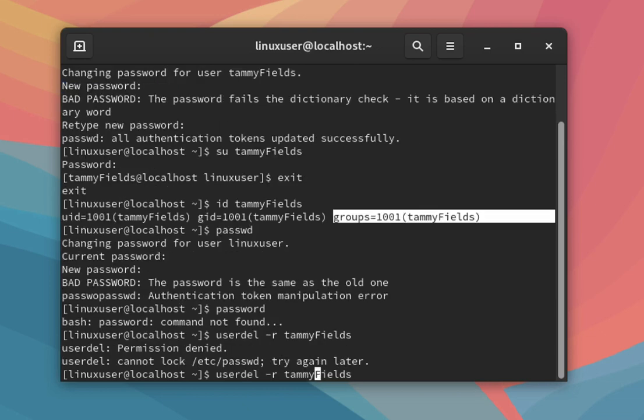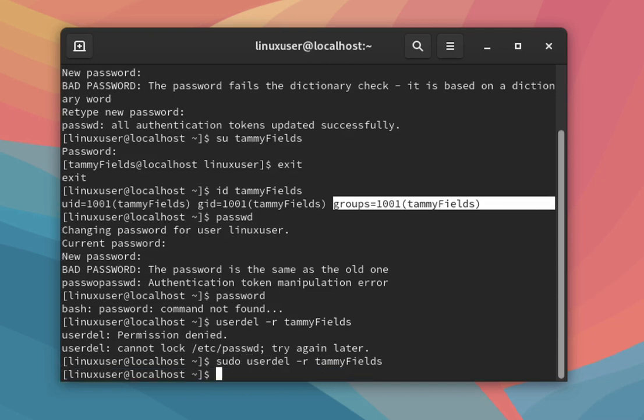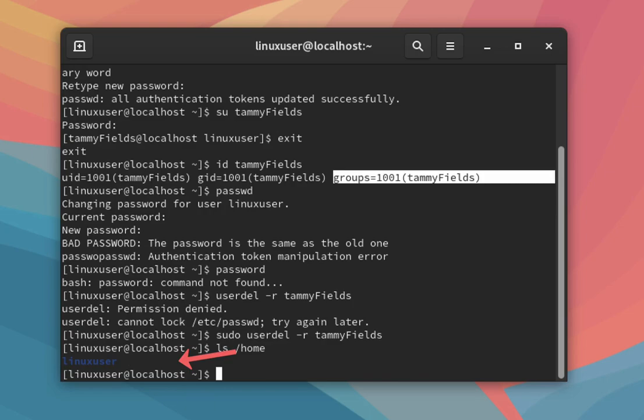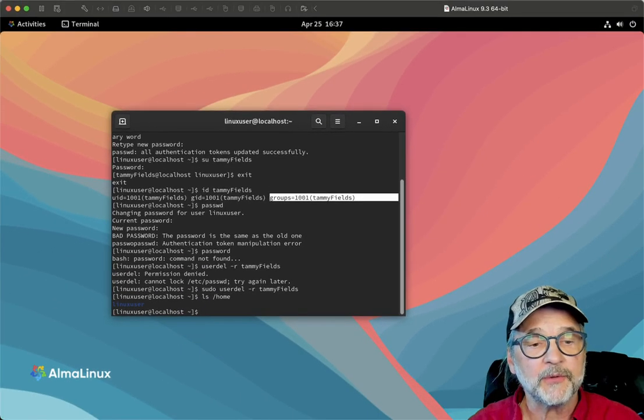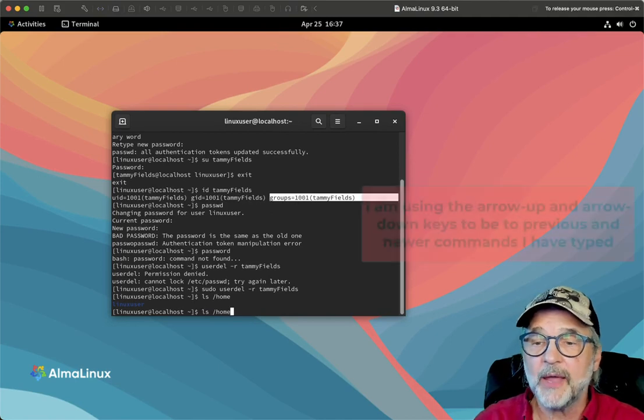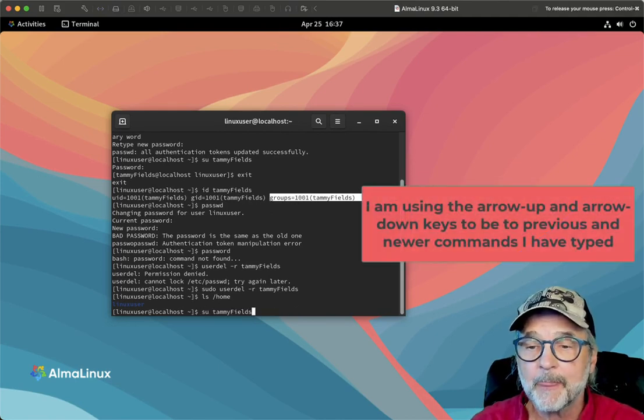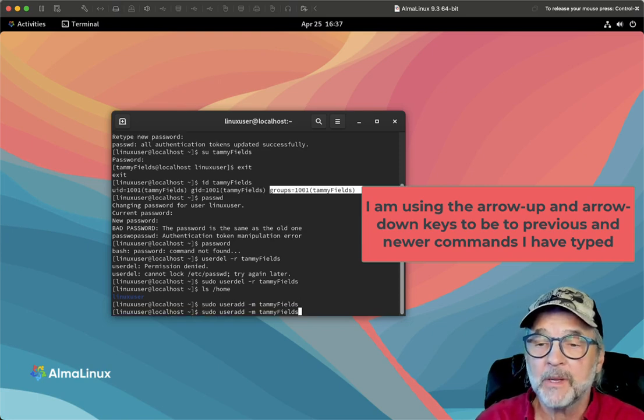Oh, and I didn't do it as sudo. And now if I do an ls on home, you can see that Tammy Fields is gone. All of Tammy Fields' folders are gone. Their home folder is gone, and so forth. So let's go ahead and recreate Tammy Fields. Let's set their password.